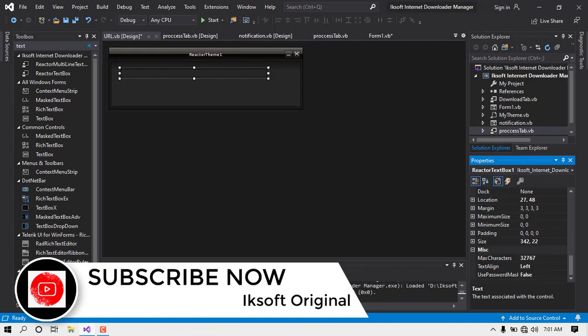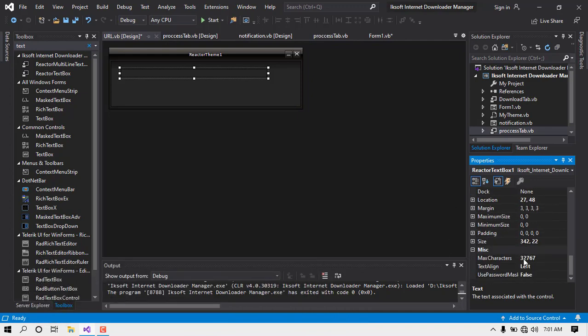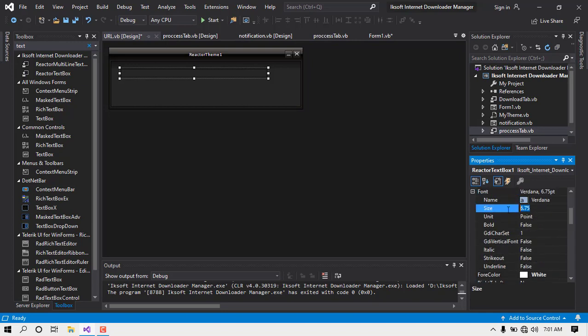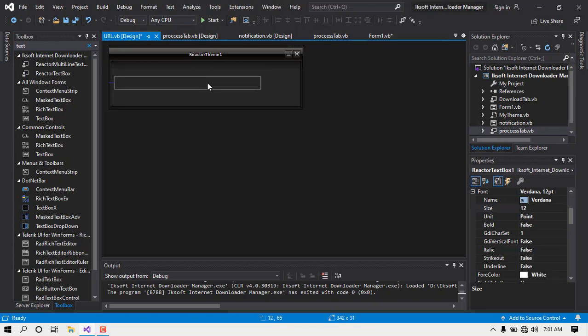Now, I would like to set the font size of this to be 8 or 12, and that will work perfectly fine. I will then like to add a label.